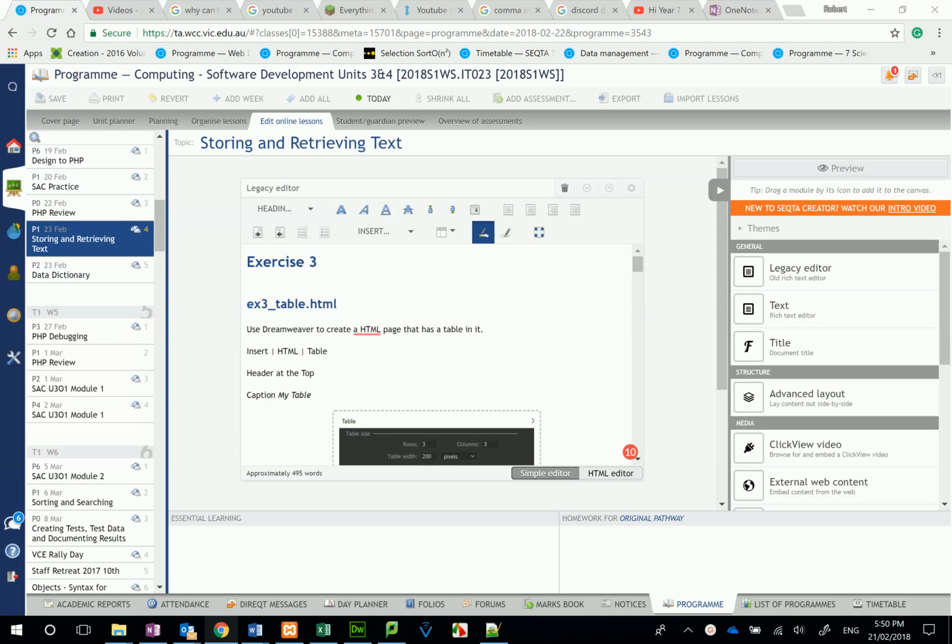This lesson is going to look at storing and retrieving text and also about how to create a data dictionary. The first part of this lesson is just going to look at a table, and then next lesson we'll look at more of the code. The lesson itself is found on the 23rd of Feb, storing and retrieving text.